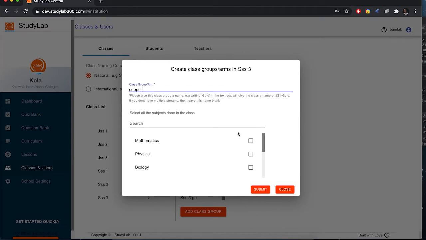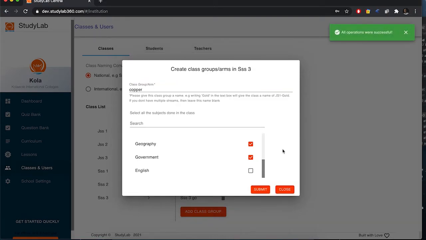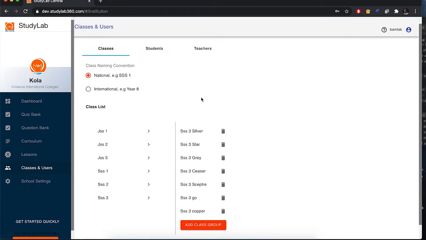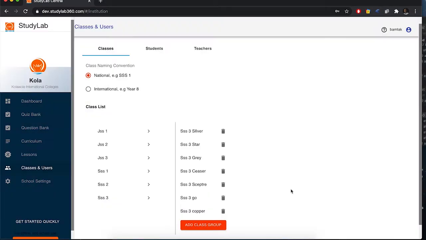Now, because there are many subjects in each class, I'm going to select the subjects that are done in this class. So I'll select math, and then physics, and biology, and chemistry, and economics, geography, government, and what have you. And then I'll submit. It will process, and then it will give me a sign that everything was successful and I can close. So in the same way, I could delete it, or I could come and edit it and then submit again. All right.